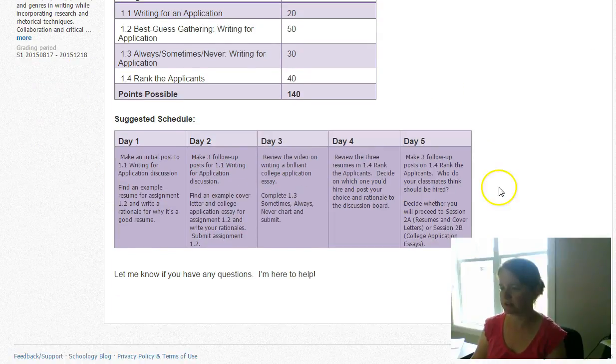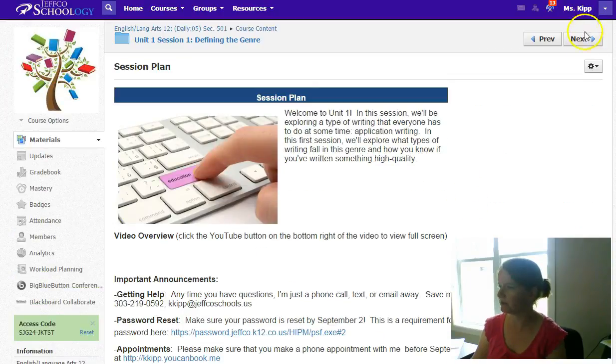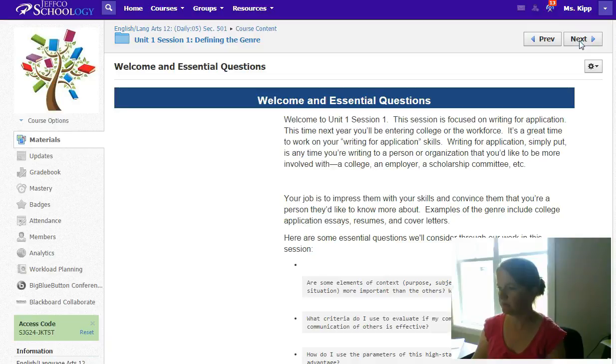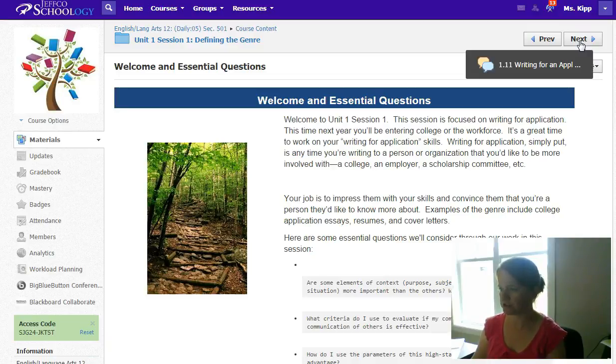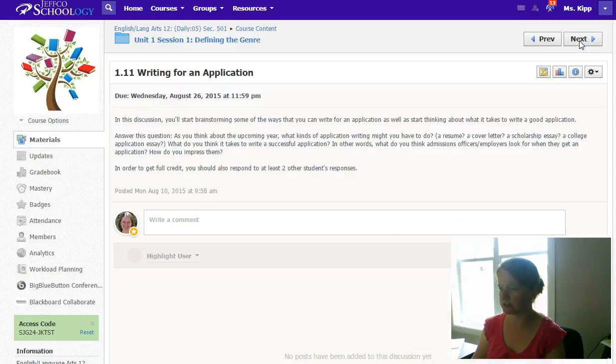All right, here's your suggested schedule, the things we're working on this week. It's a page with our essential questions, starting to think through some of the core ideas for this session. Our first step is just going to be to start brainstorming. As you think about the upcoming year, what kind of application writing might you have to do? A resume, a cover letter, a scholarship essay, a college application essay.